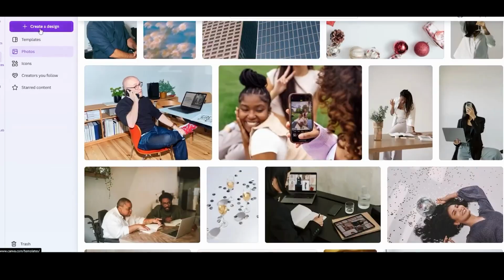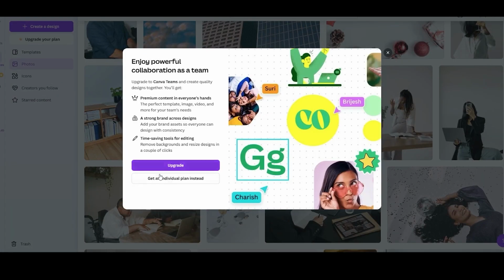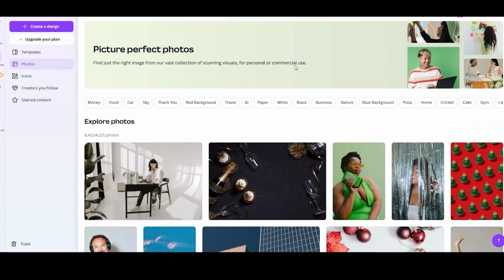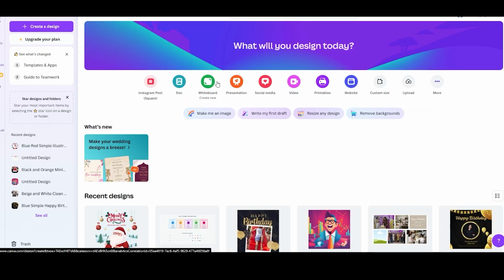How to use: open Canva and choose Magic Design. Upload your content or input your ideas. Select a design from the suggestions, customize, and download.